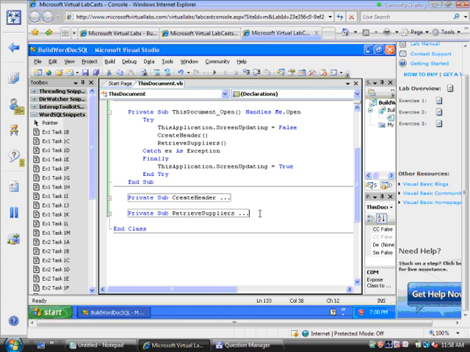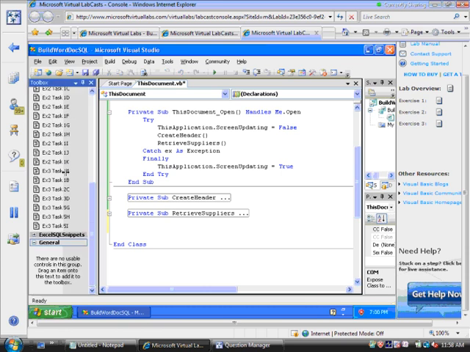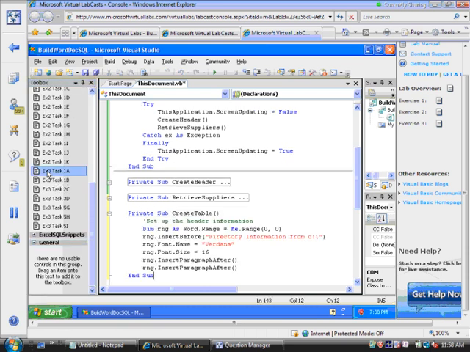So after my retrieve suppliers function, I'm going to add a new function, and I'm going to call it create table. I'm going to define a new range, and I'm going to set the range to 0, 0. This ensures that my new range will be at the very top left position.